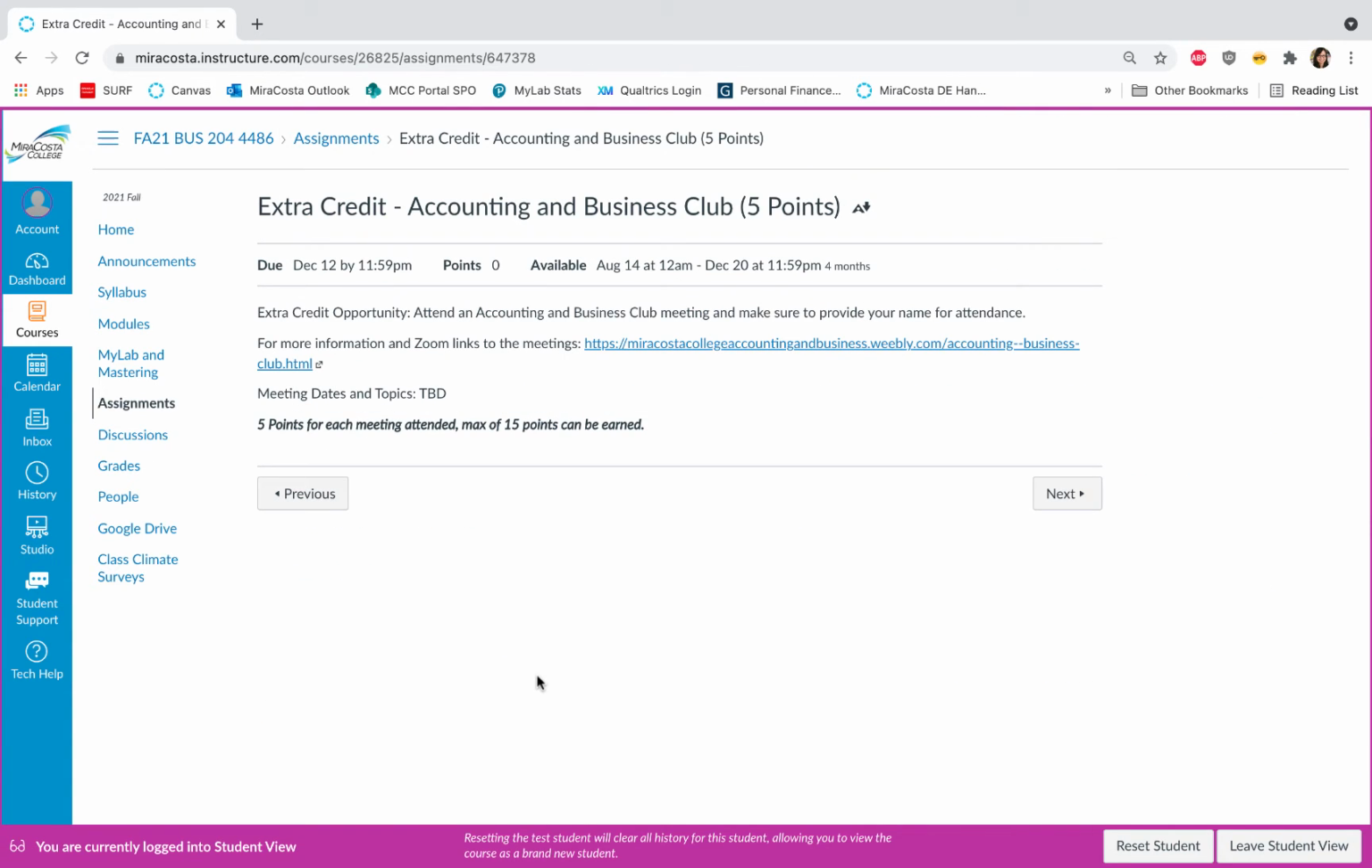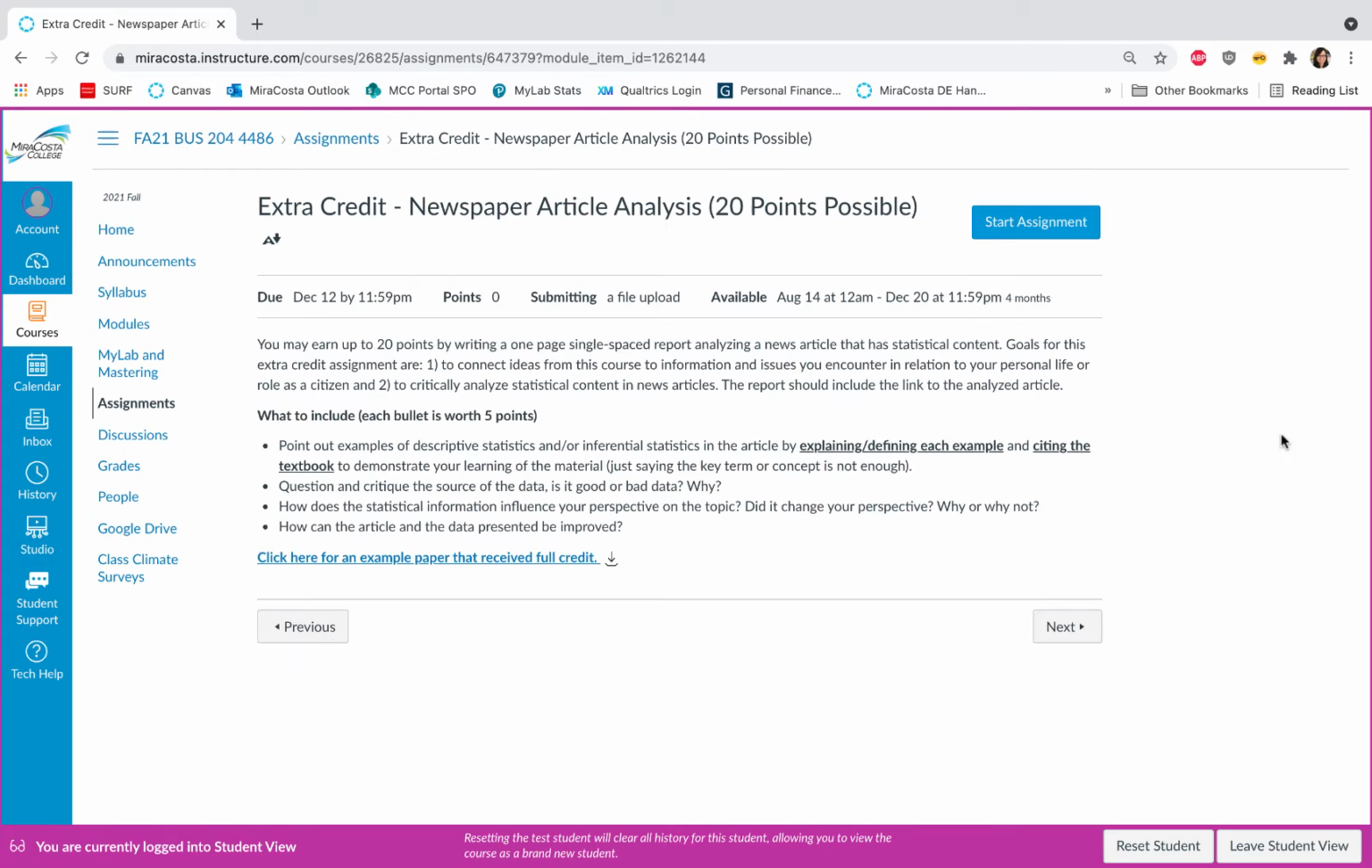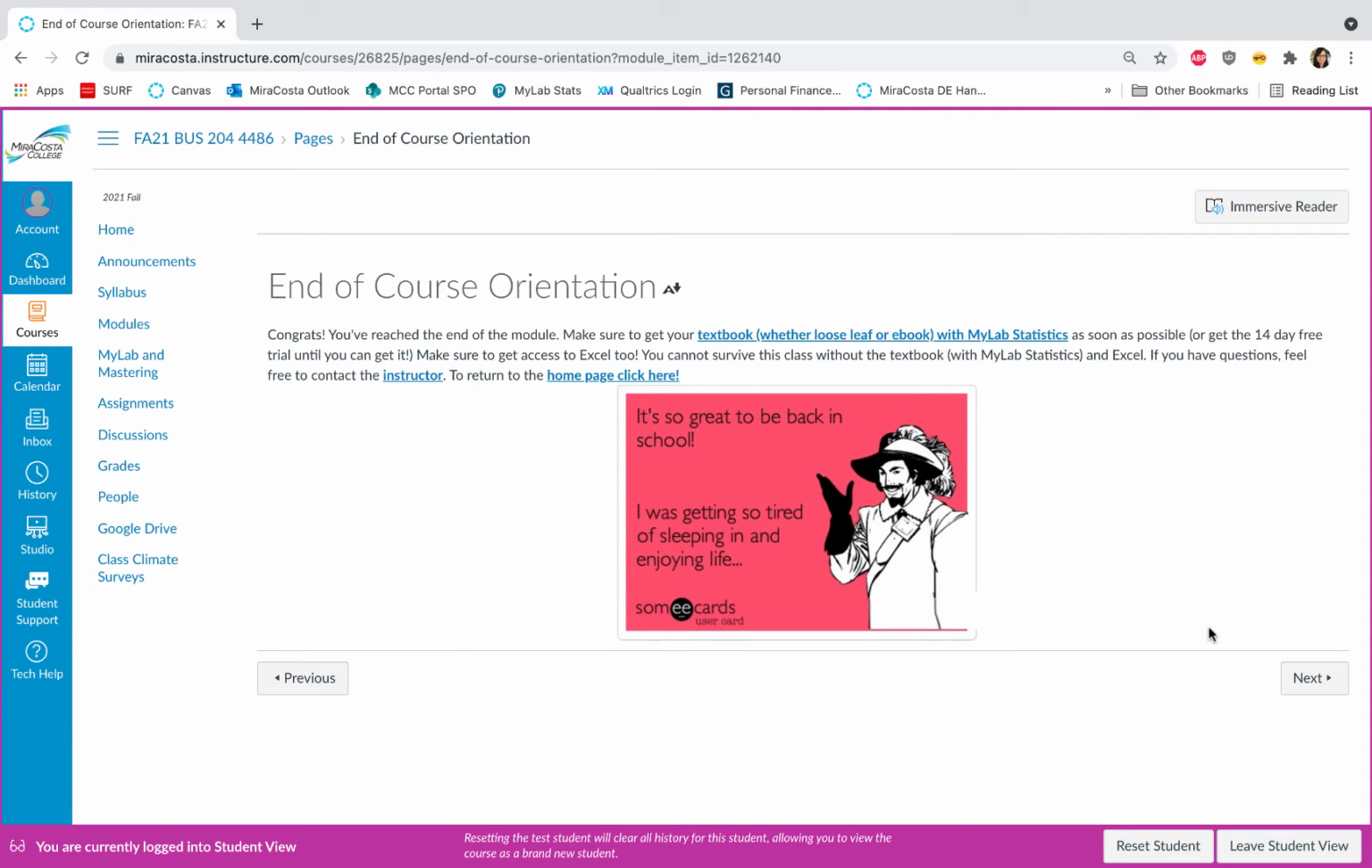The module also includes any extra credit assignments. For instance, I offer extra credit if you attend the Accounting and Business Club meetings. I'll post more information as the events arise. There's also a newspaper article analysis worth 20 points if you want to do that. Usually students do that towards the second half of the semester. And then at the end of each module, there'll be an end of module message that'll let you know you've reached the end.